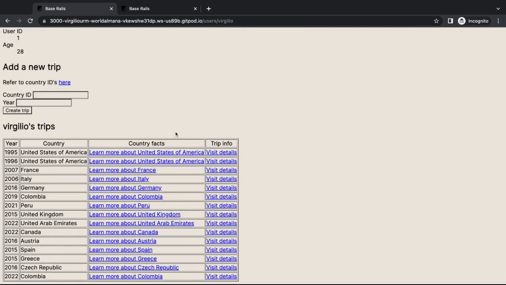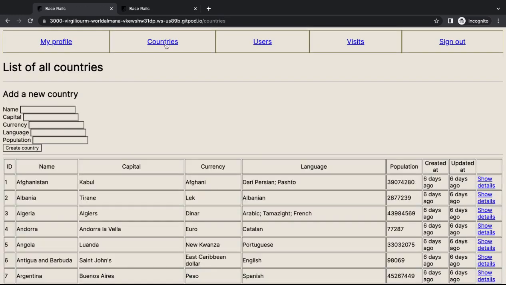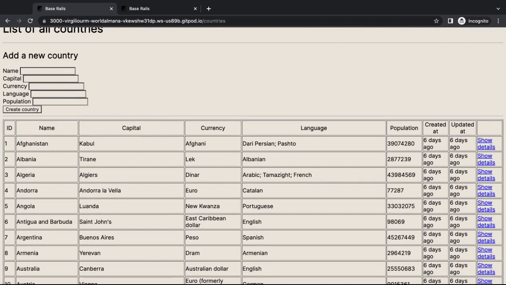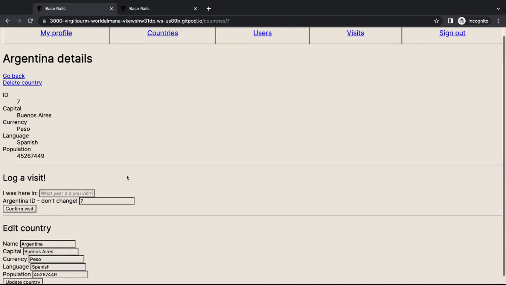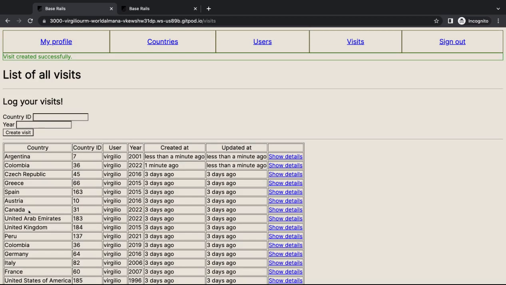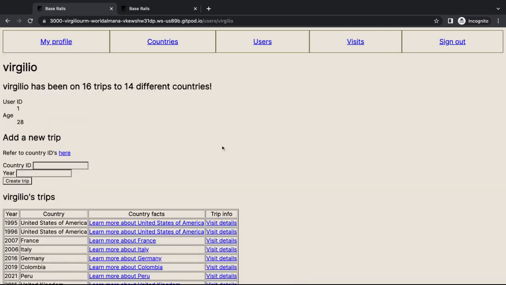Say I don't want to use country codes because I think they're cumbersome or I'm prone to errors. So I can also go browse the countries and say I want to log a visit to Argentina. I can just go into the page for Argentina, and this country ID has already been populated for me. And I can just quickly double check that it matches the country ID. And I can say that I was here in 2001. I can confirm this visit, and now this has been added as a visit to the feed, and it has also been added to my profile.